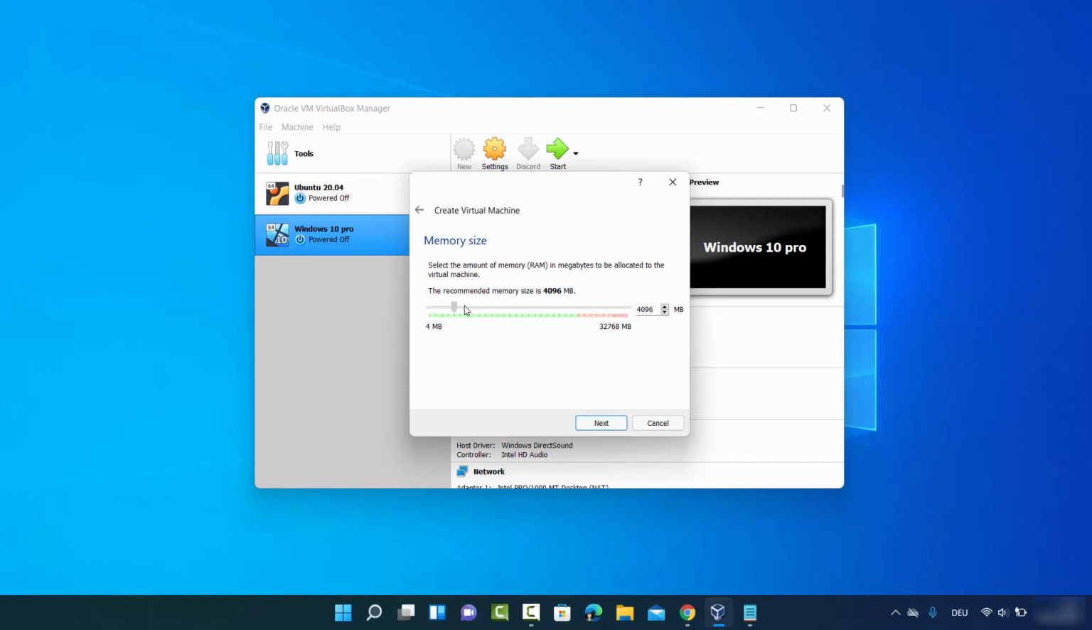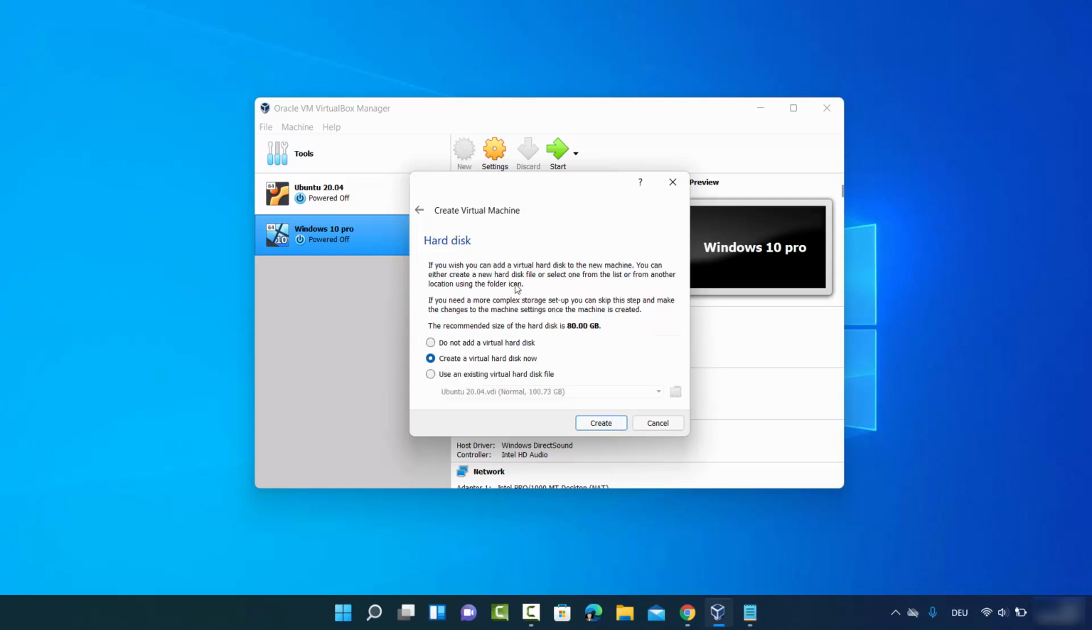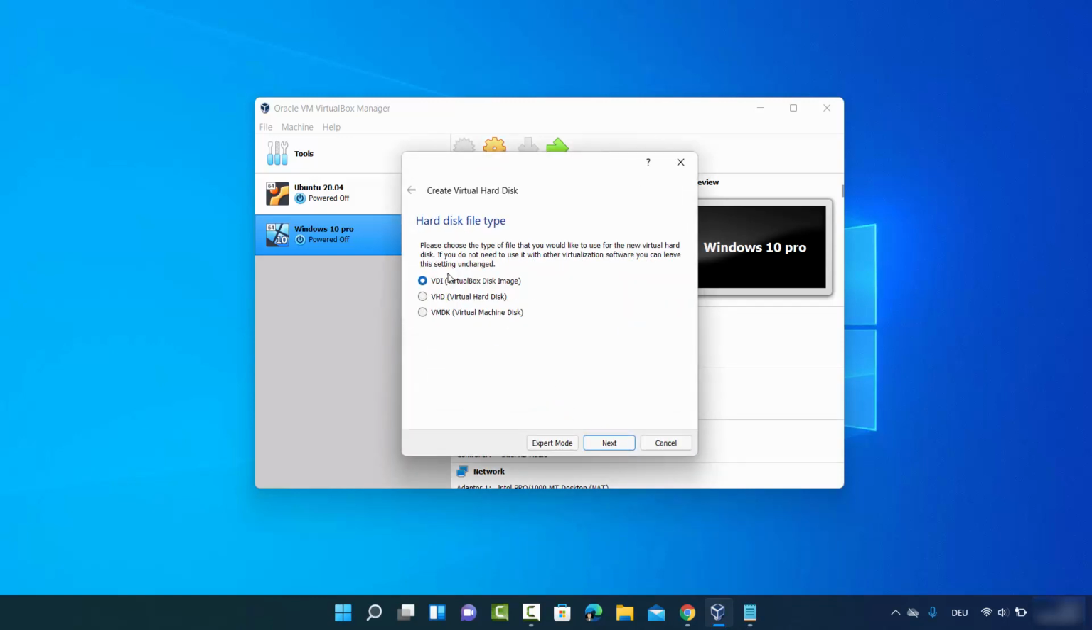Here in the memory size, I will choose up to this green level, so up to the end of this green level, and then click on next. And then on the next window in the hard disk section, I will just leave it as default, which is create virtual hard disk now, and then click on create. And the hard disk file type will be VDI, so leave it as default and then click on next.